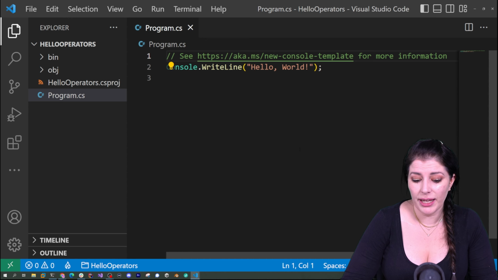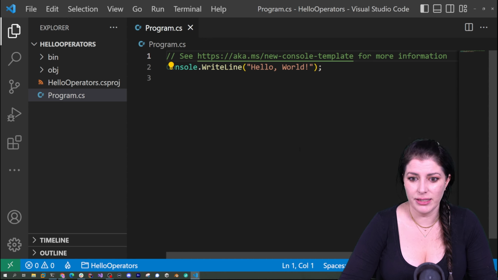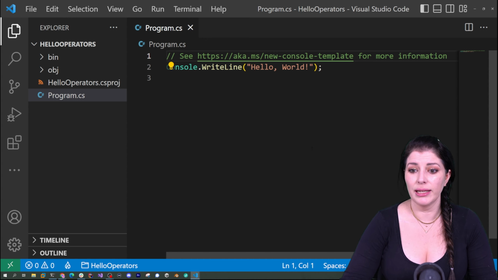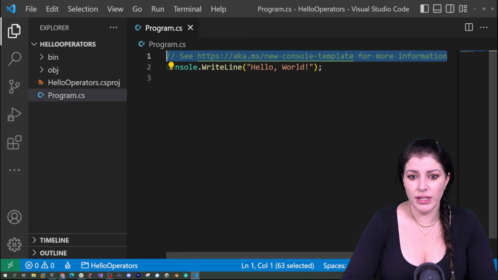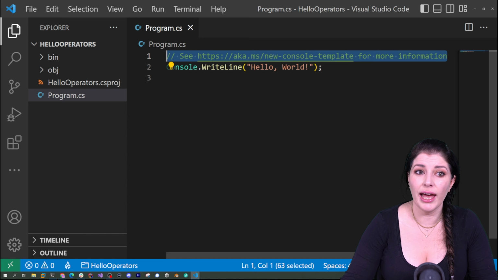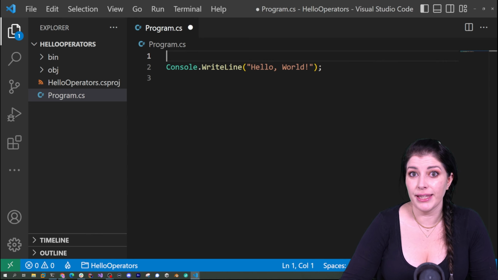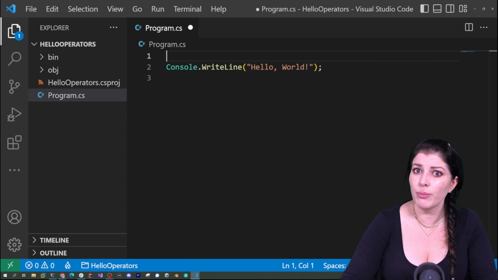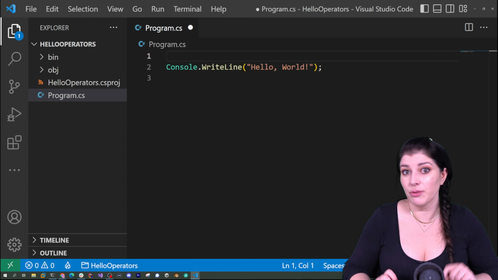Our basic template comes like this. We just have a Console.WriteLine Hello World, and we're just going to carry on from this. The first operator we're going to look at is the greater than and less than. So do you remember those from maths at school, those angle brackets that we had? That's what we're going to use.